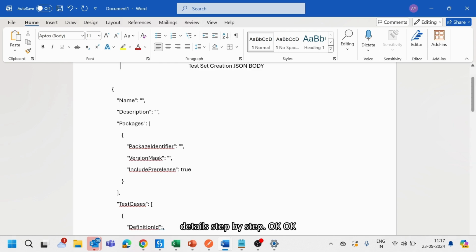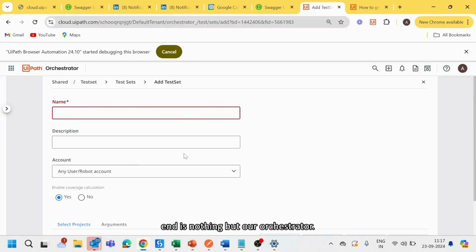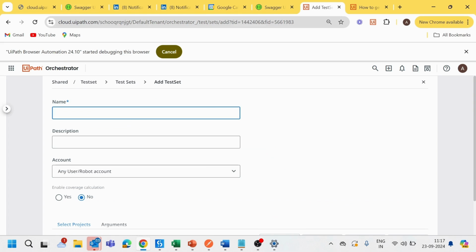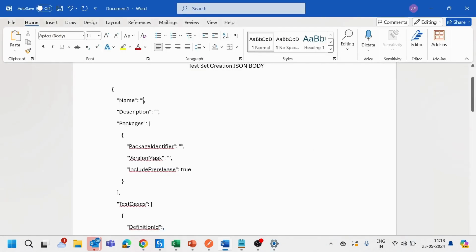Okay. So to gain more understanding, I will explain the front end. Then the back end is nothing but our API configuration. Front end is nothing but our Orchestrator. So this is our Orchestrator test set creation tab. So here I'm going to give, let's say, demo test set. So this is your front end approach in Orchestrator. Same thing I'm going to pass in the JSON body also.